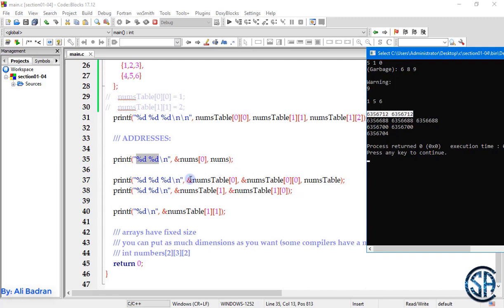The first one is taking the address of the name of the array and we just supply the index of the row that we want. So for example, if I want the first row, I get the address of nums table sub 0. If I want the second row, then I take the address of nums table sub 1.